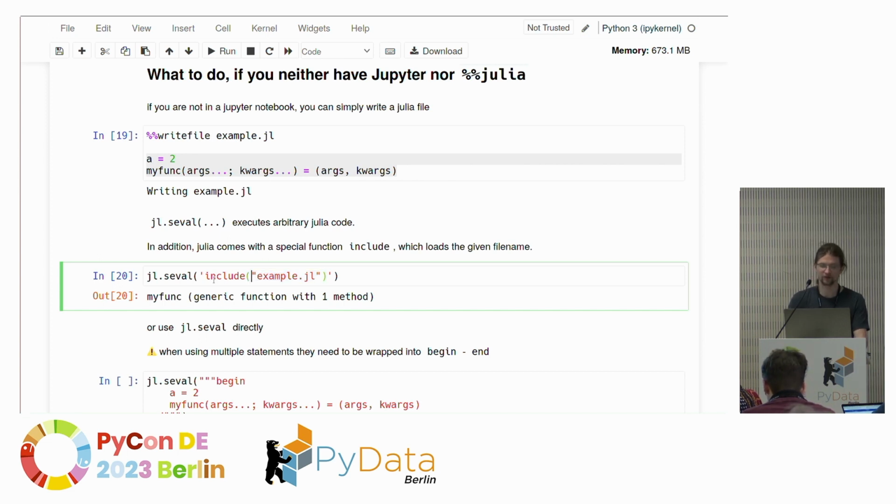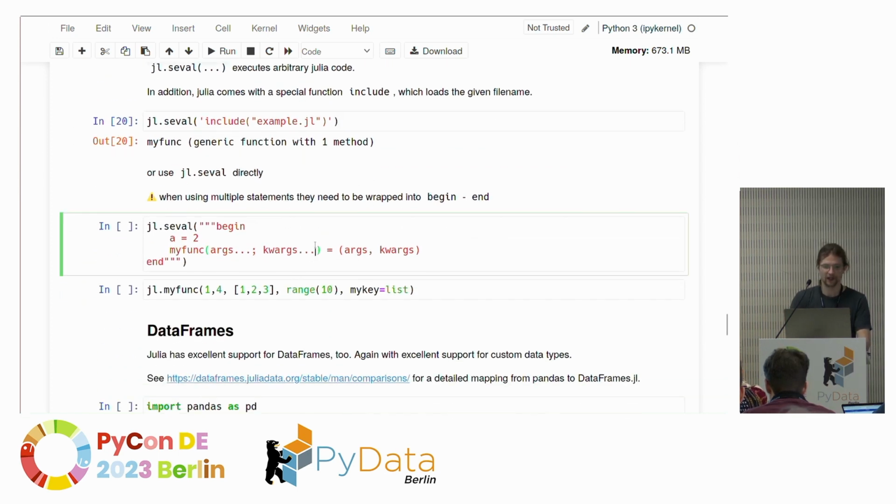The magic behind Julia is just-in-time compilation, so this is really optimal. There's no difference between writing it beforehand and loading it with Julia by calling include. This is really the same. You don't need to be afraid that you get some performance penalties. You can also use the seval directly. If you prefer this, then you can use kind of standard Python, but mind that a begin and end are needed if you have multiple commands.